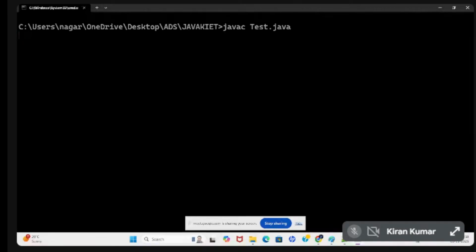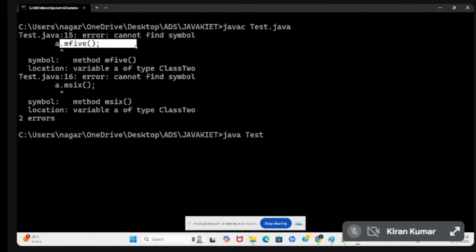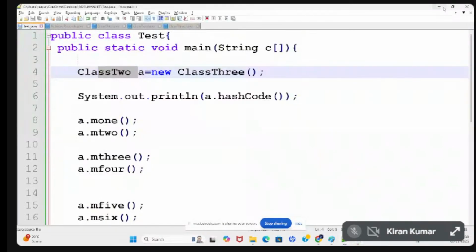javac Test.java. You cannot access M5 and M6. Why? Because M5 and M6 are from the subclass, and the subclass is converted into the superclass, so directly you cannot access them. So what we need to do, if I want to access a subclass method, is reconvert the superclass into the subclass.